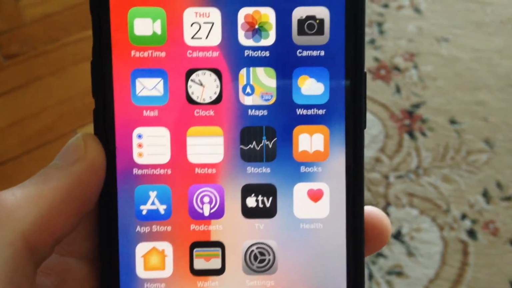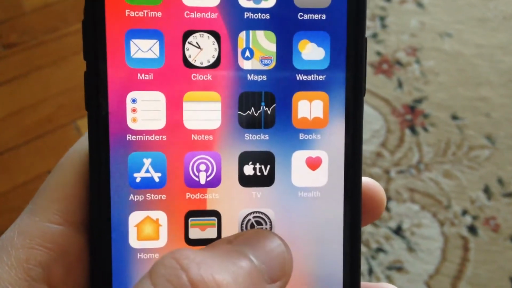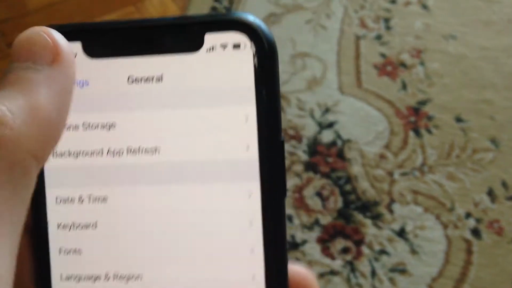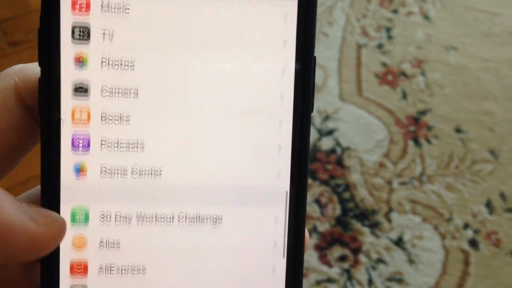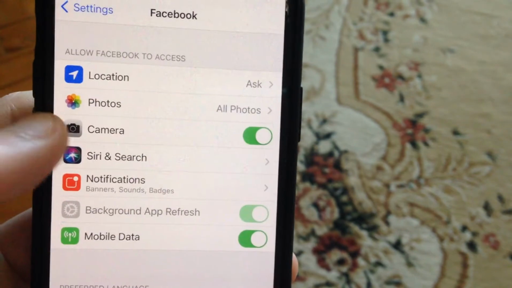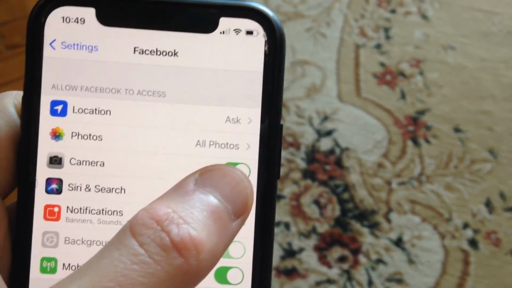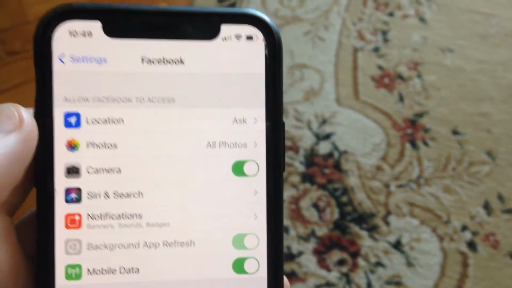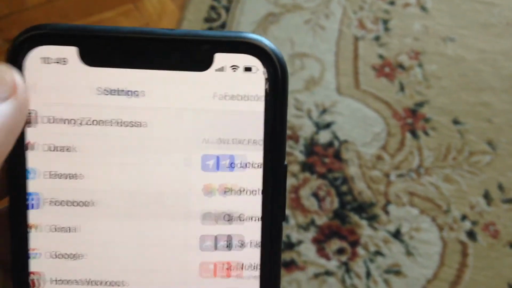So if the camera is not working in your Facebook, here is how you can fix it. For fixing it, just go to the settings. In the settings you need to find your Facebook. So just open it. Now you just need to allow your camera, just turn it on, and now you will have access for using the camera in the Facebook app.